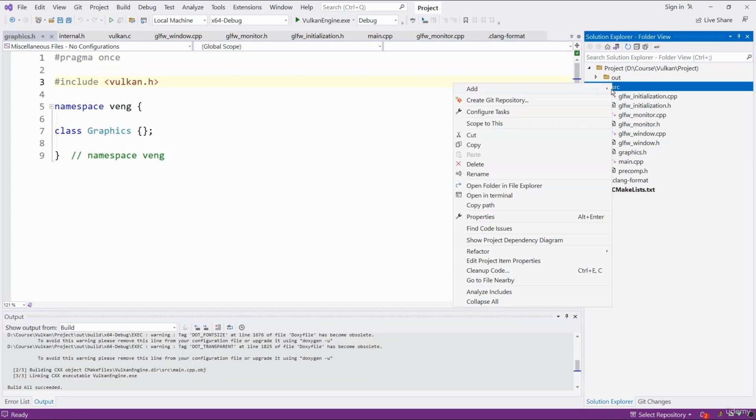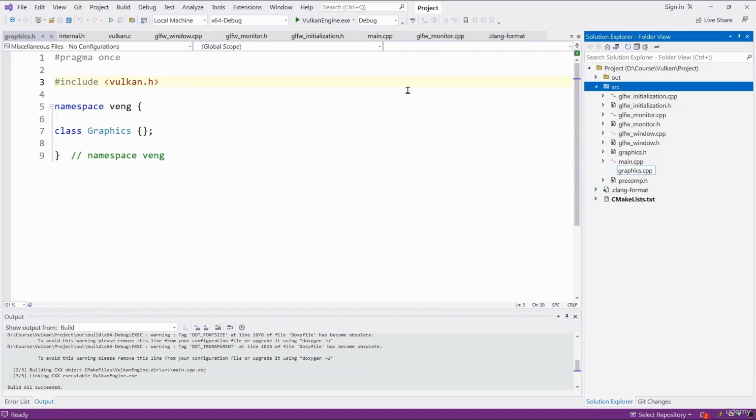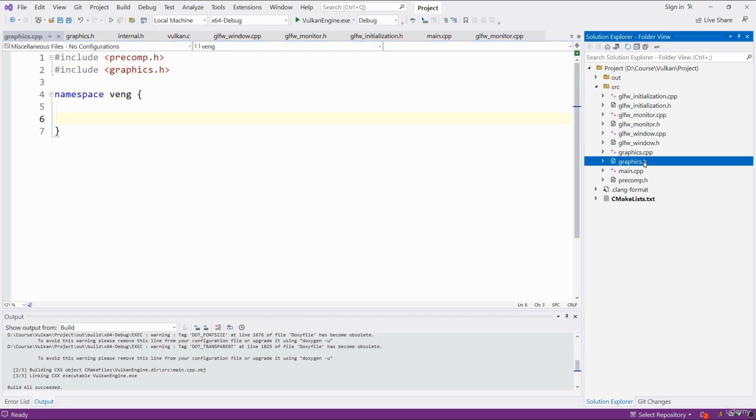Now we also need to add the CPP file for this header, where I will add includes for the precompiled header and the graphics header. Then I add the namespace again. Now let's return to the graphics class.